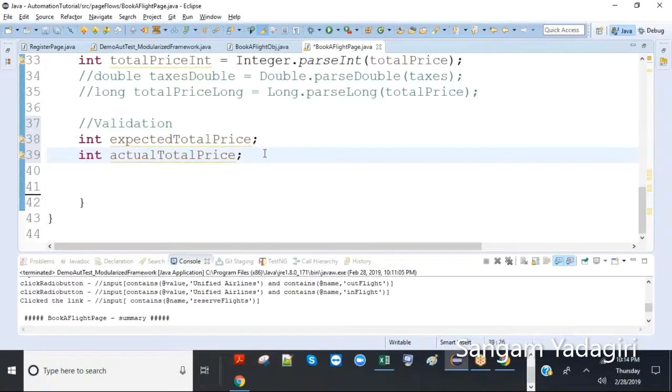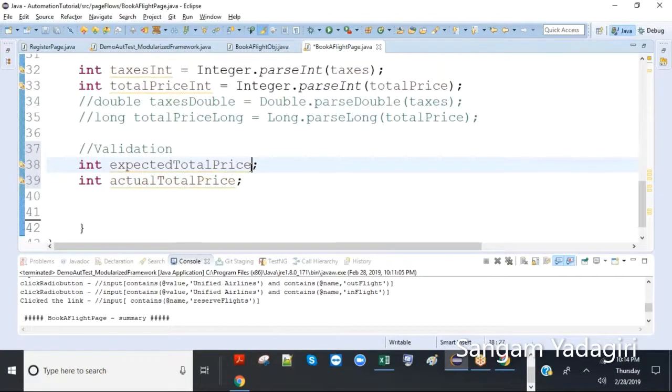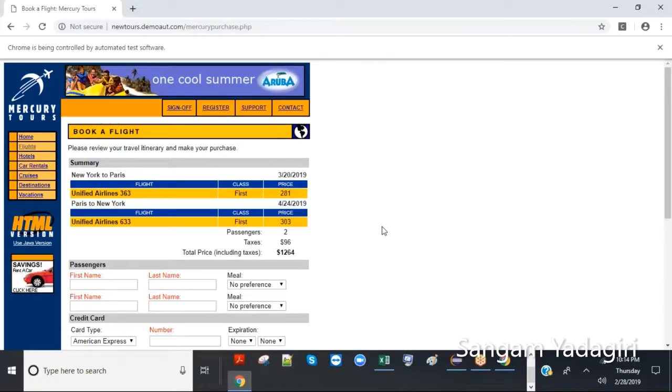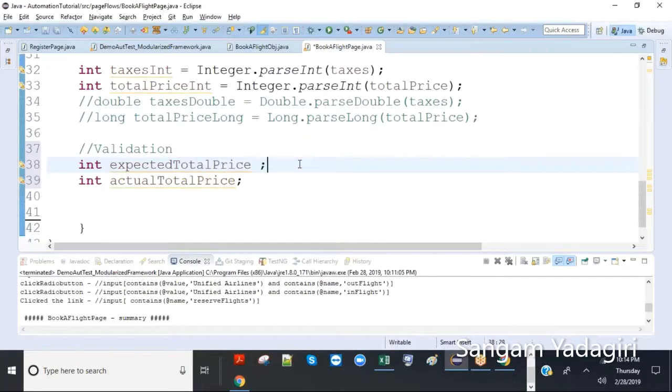Okay, so what is the expected total price? Expected total price equals to, I can put it right here. What is the expected total price? Yes, tell me. Expected total price is according to the requirement. It should be, just now I told you, I'll just write it here, the formula. Total price equals depart price plus return price, right?